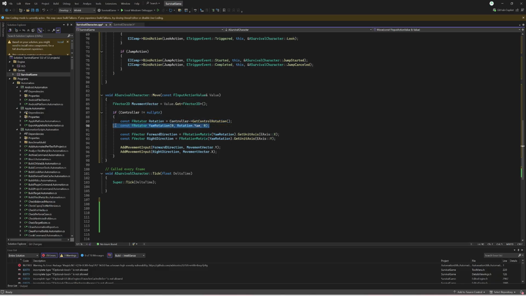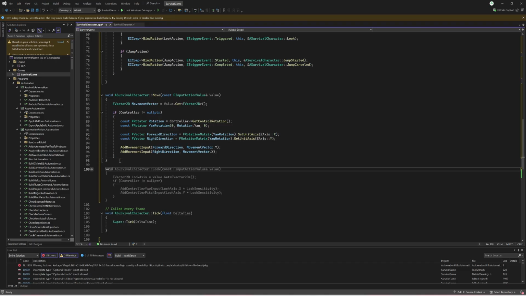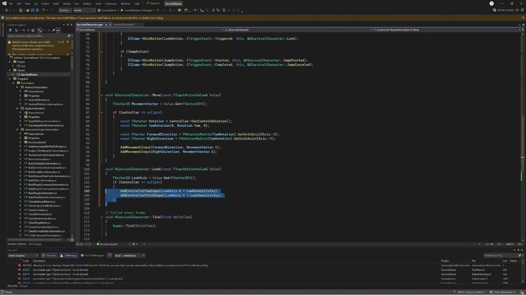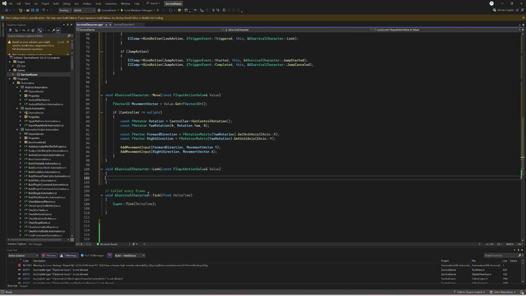Where we're finding out what direction we're going in, and how much, and we're just calling the add movement input function to apply that. The next thing we're going to do is the look function. So we're going to say void, and I'm going to get rid of this part because we don't need it filled in for now. So void ASurvivalCharacter, scope resolution operator, to say it's the Look from the survival character, const FInputActionValue reference to Value.